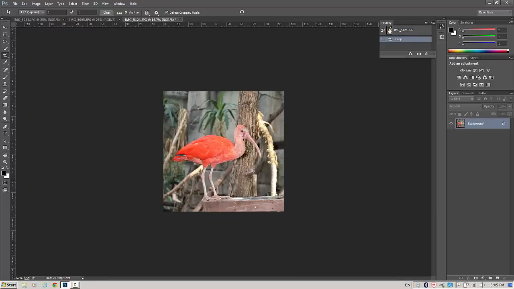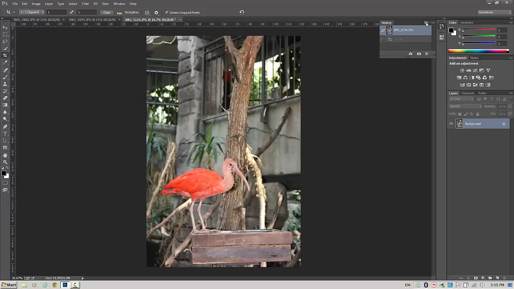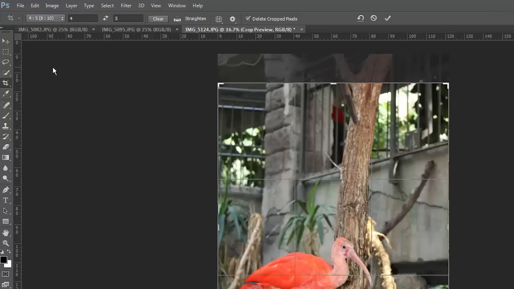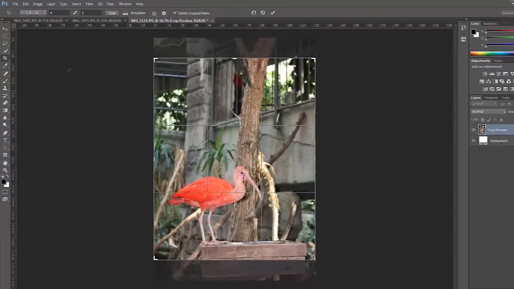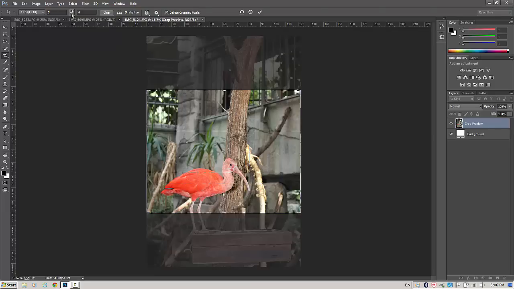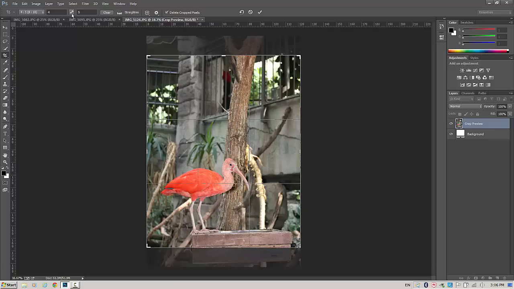Let's say I wanted to go back to the original image and I wanted to change my proportions. In this case, let's say I wanted to change it from a 1:1 to a 4:5. Now the nice thing about Photoshop is when you have a proportion that's different on one side to the other, it allows you to swap just by clicking on this button here. So let's say I wanted it to be horizontal as opposed to vertical. I could just click on that to swap back and forth.